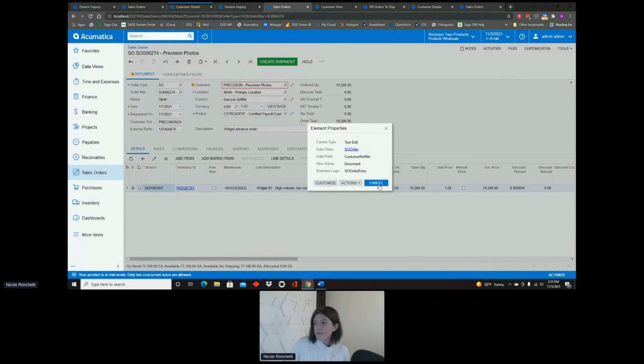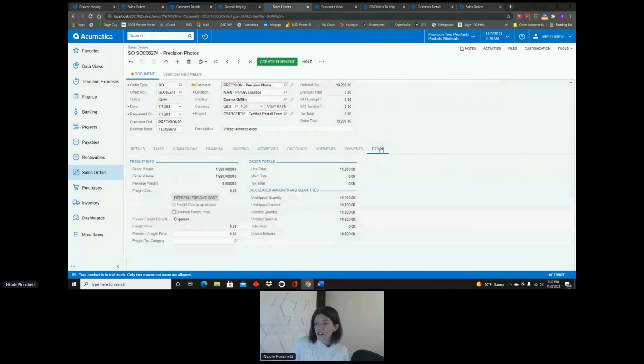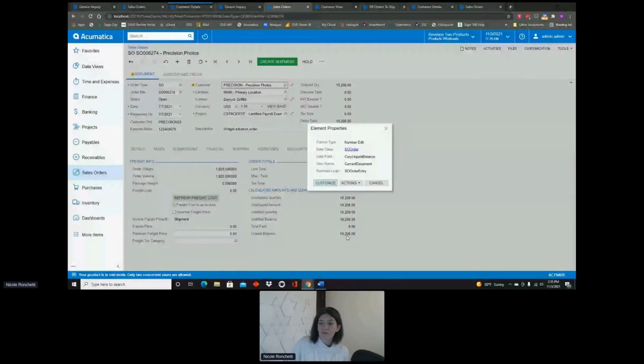I'm also going to highlight another field here, and I'm going to do customization and inspect element, and I want to also add this unpaid balance. In this instance, I see that this field is called current unpaid balance.